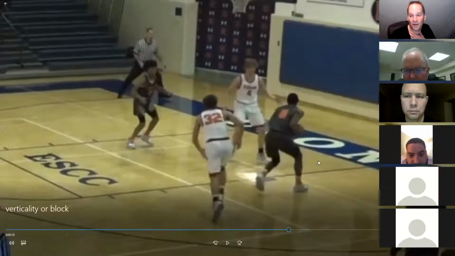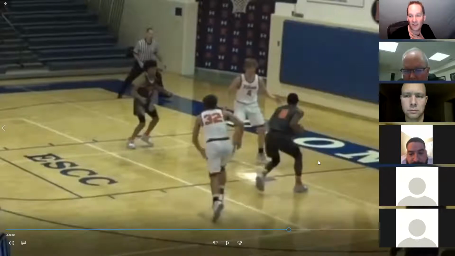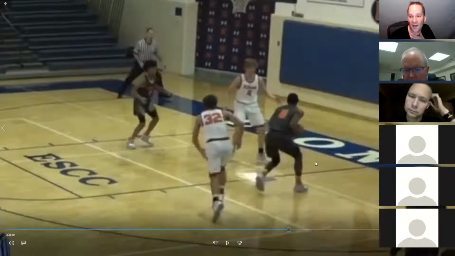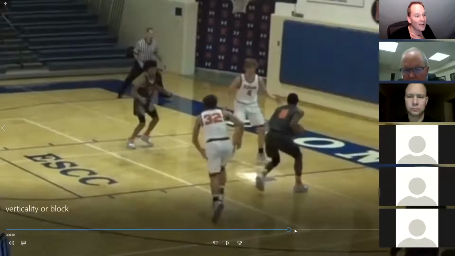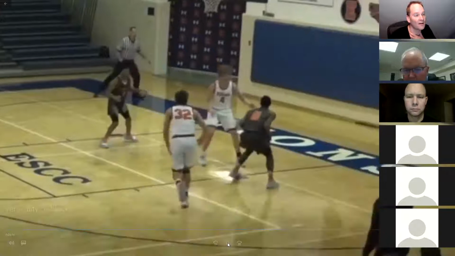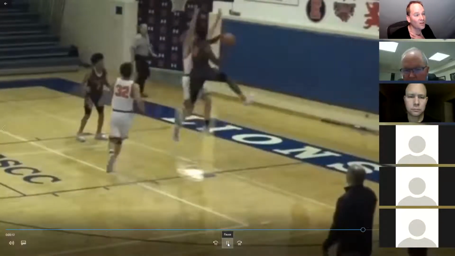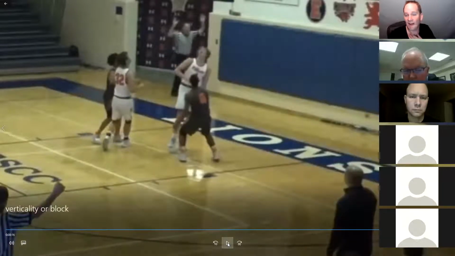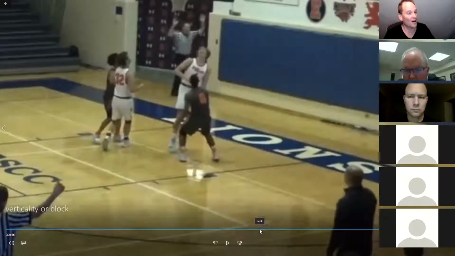Once you establish a legal guarding position, what are you allowed to do? Jump vertically, up and down, straight up. You can do anything except move toward the player. You can go backwards. You can go laterally. You can jump up in the air within your vertical space, and you're still considered legal guarding, which I thought he did here. He went straight up and straight down and actually went backwards due to the contact. So I think this is a clear verticality.